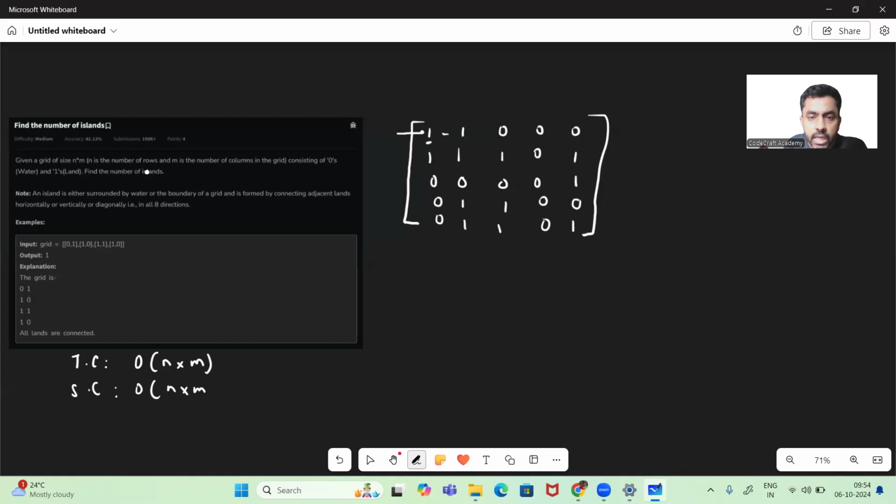So for example, here we'll start and run a DFS traversal. We can move in 8 directions: top, down, left, right, and the 4 diagonal directions. One technique we are going to use is, wherever we find land, we are going to mark it with 2. This 2 will denote that this particular land is visited and is not to be visited again. So we will mark this as 2.